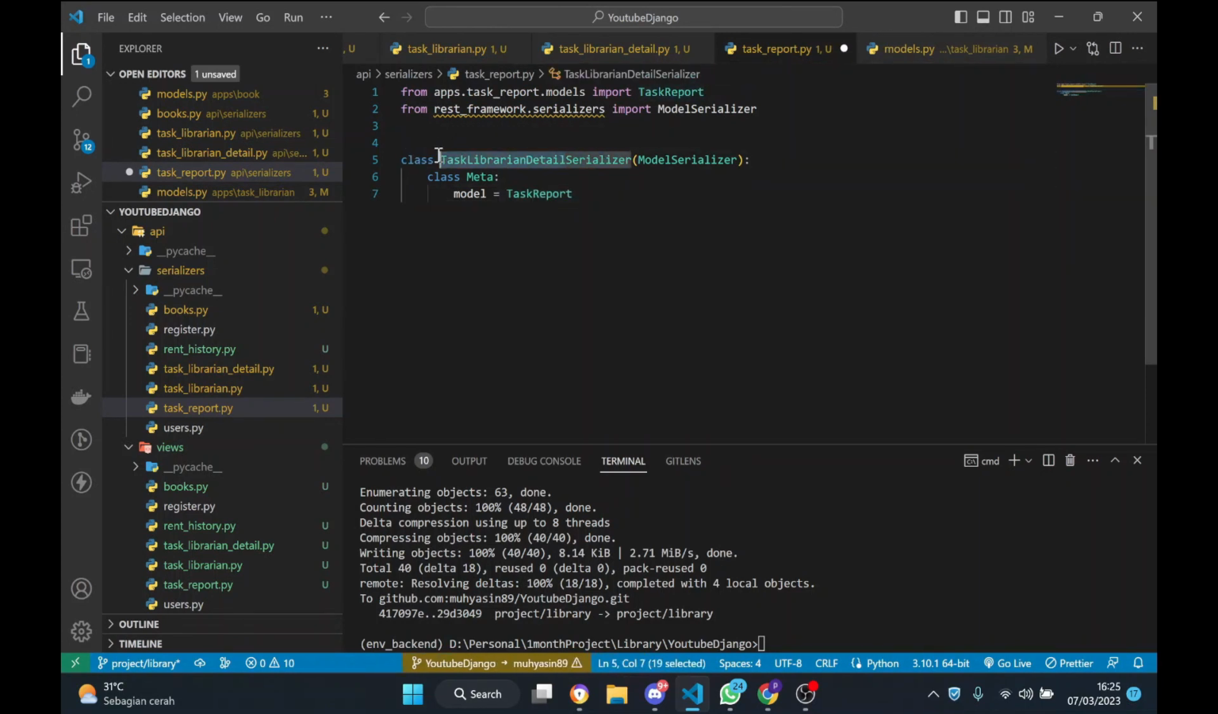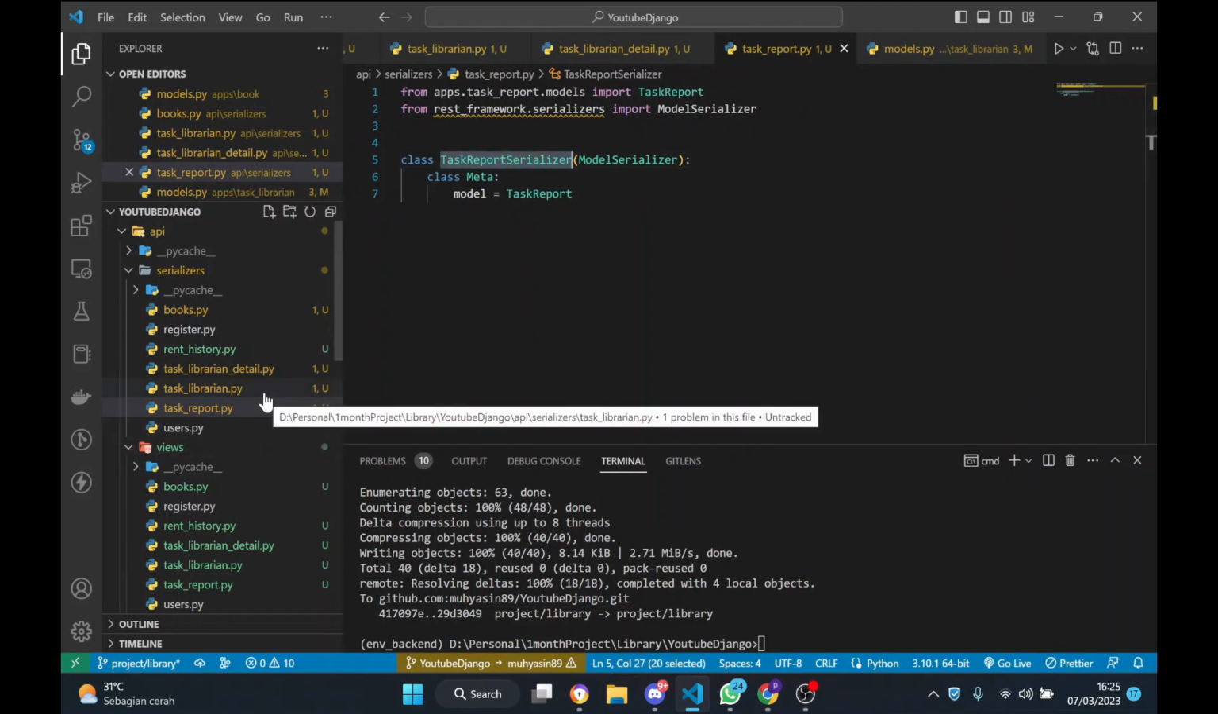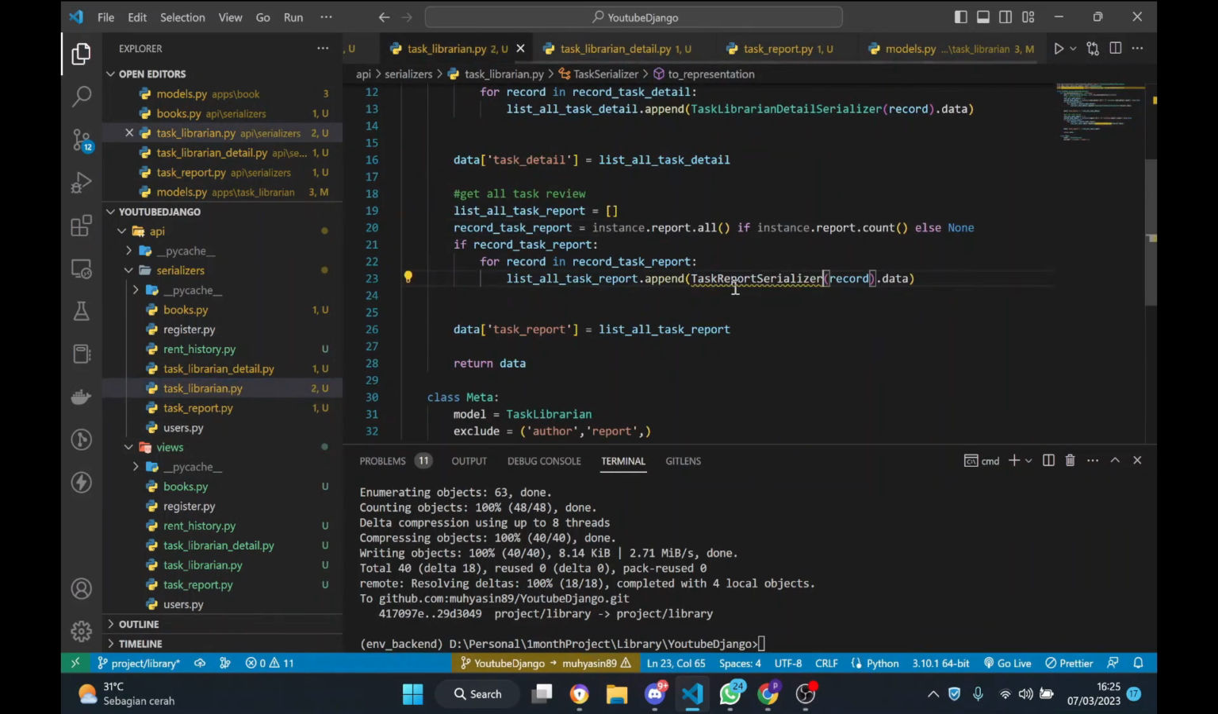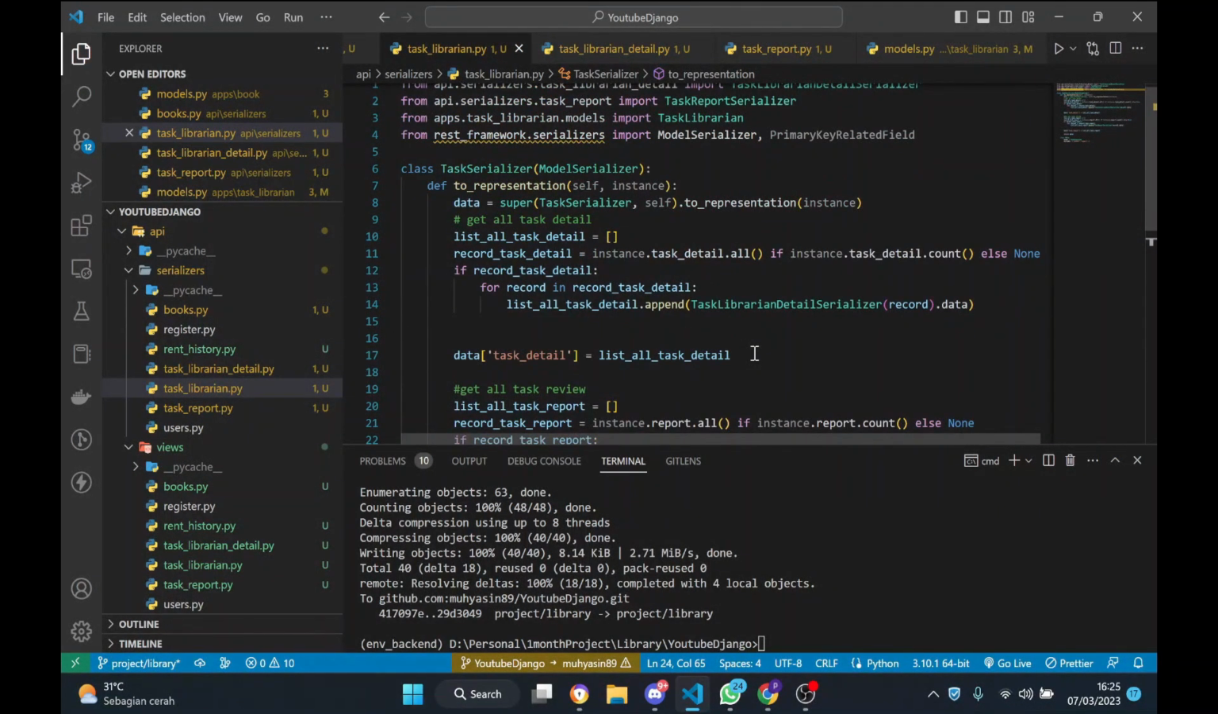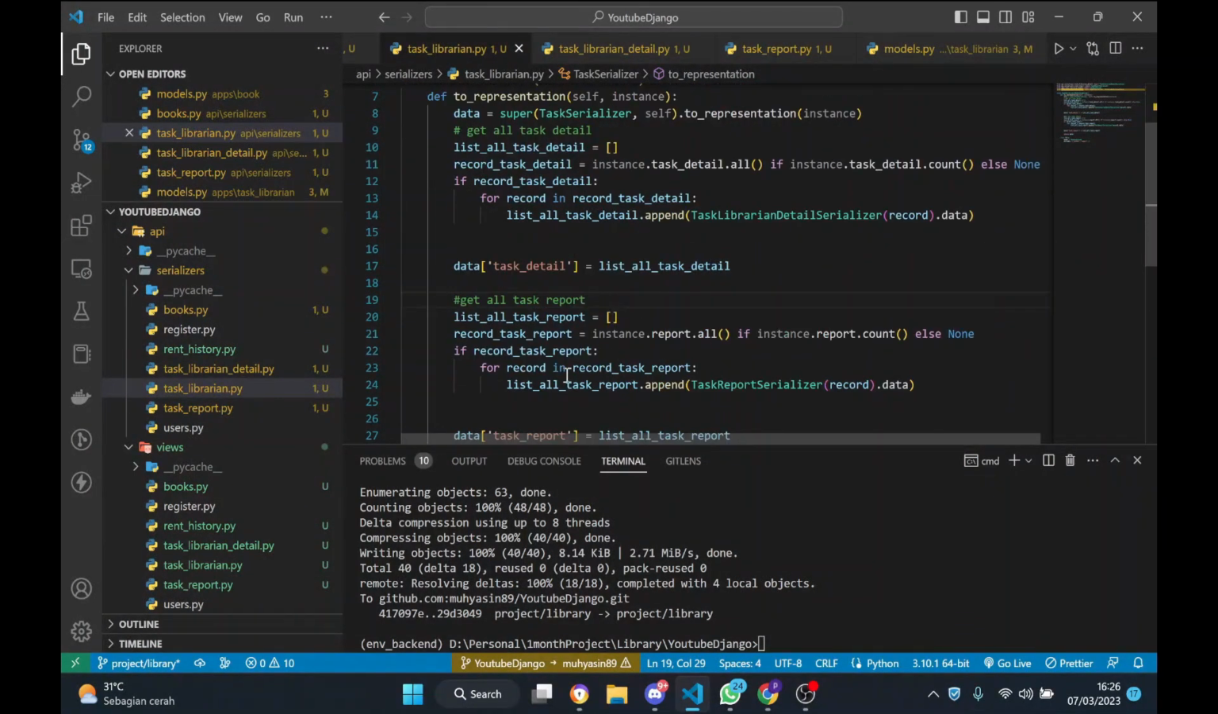So make sure that it's going to be serializer, and we're going to copy this and make sure that the return is going to be task serializer, right? Task report serializer. Okay, I think everything is done. Okay, that's quite a lot of work.